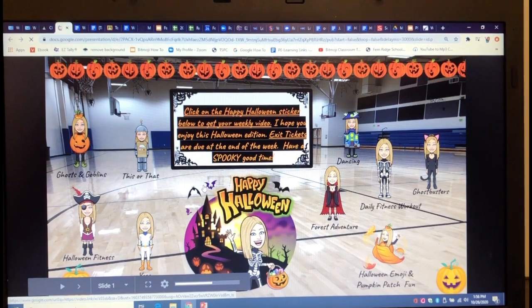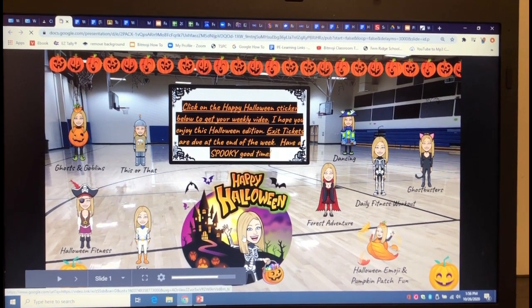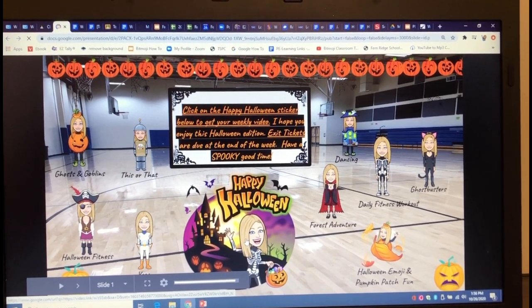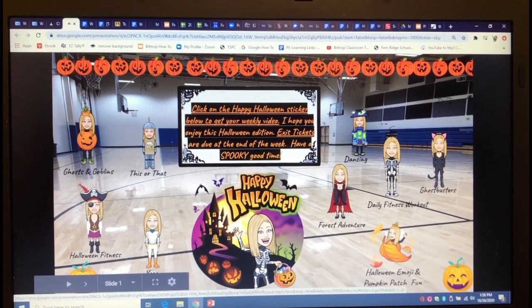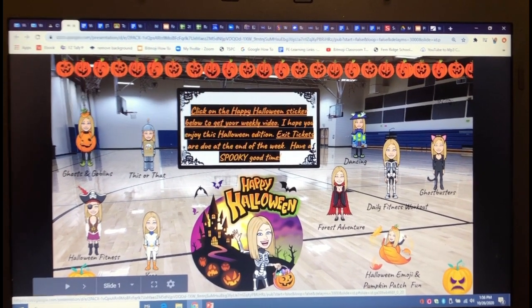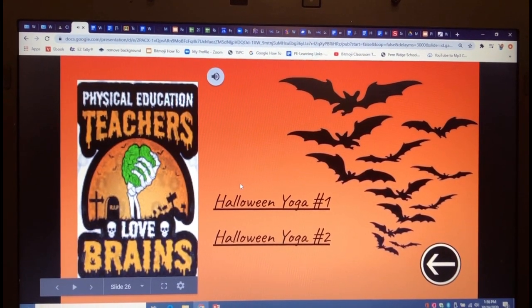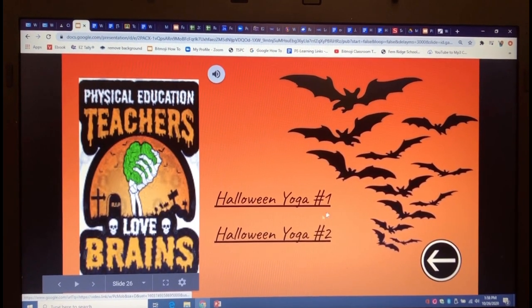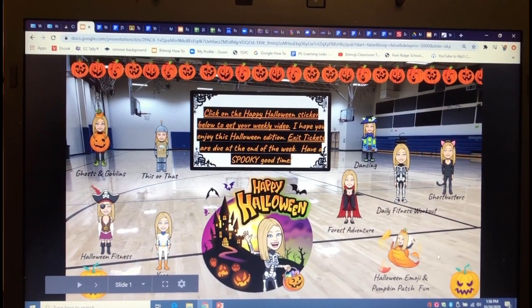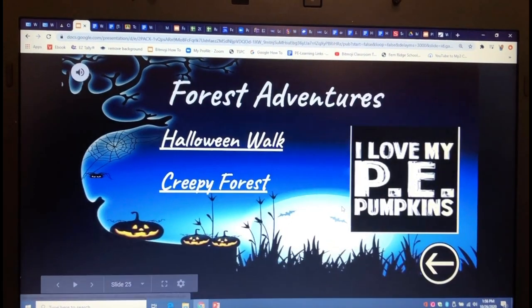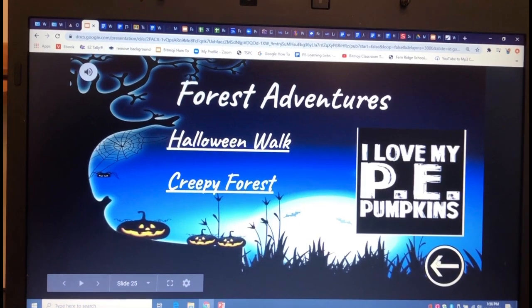If I click on it, when kids get in here, there's always an information box, but this one says click here, and they'll get a video that explains what to do. They can click on any of these costumes and it's going to take them to a fitness adventure, and they can always get back. This one has some Halloween yoga, 2 different choices that they click on. If they want to get back to their choice board, they click the back button. If they want to go to a forest adventure, they can click here. There's 2 to choose from, then they can go back.